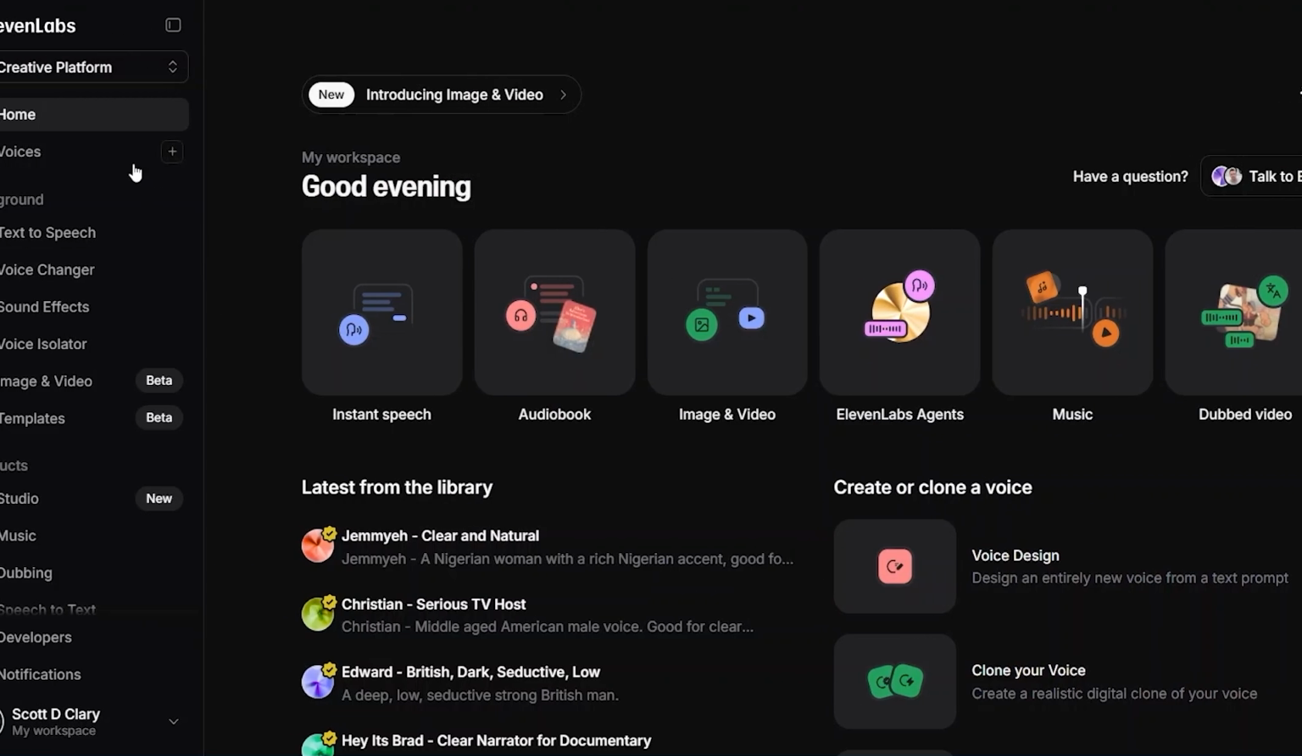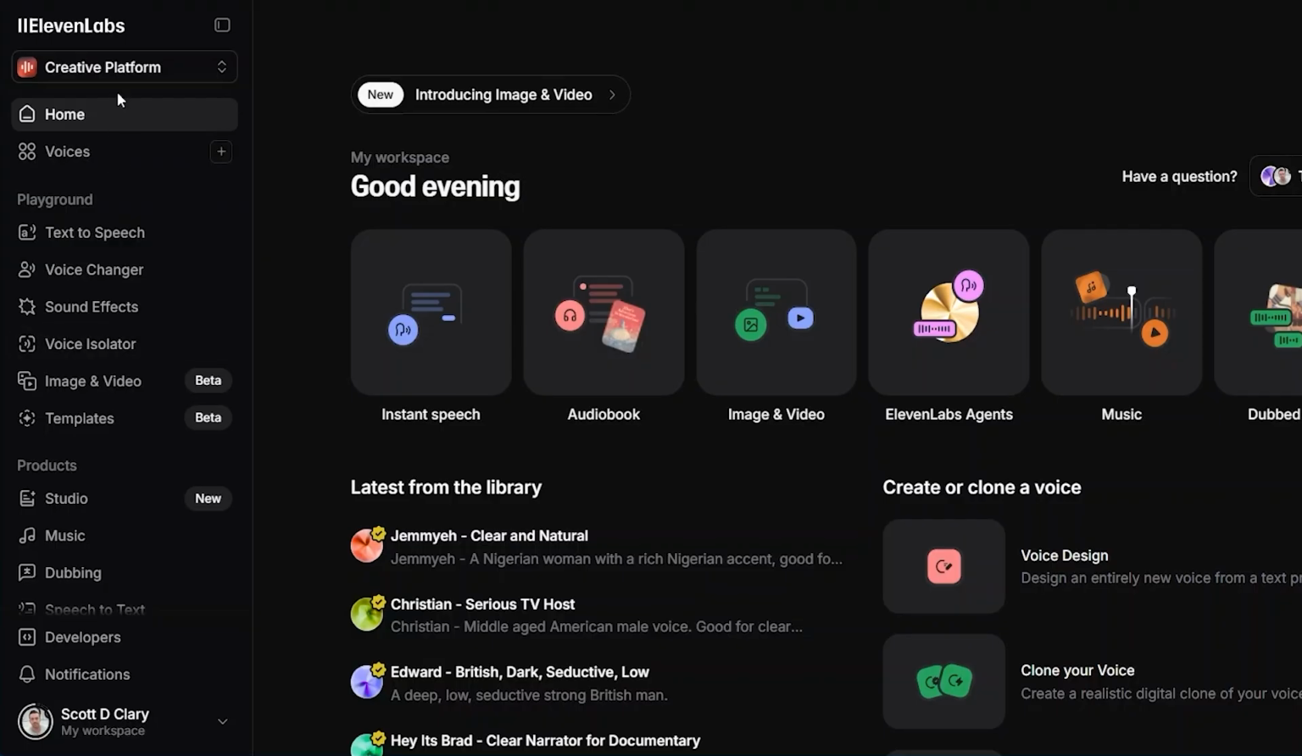So moving over to the left, you see that there are a lot of options over here, but the ones that we will be using mostly or are mostly used are this text-to-speech section over here. You also have voice changer, sound effects, voice isolator, image and video, and you also have some templates. But what we are going to be using is the text-to-speech, and we are going to use voices over here.